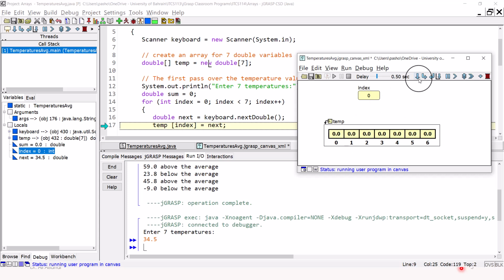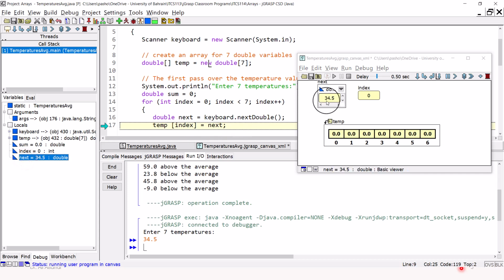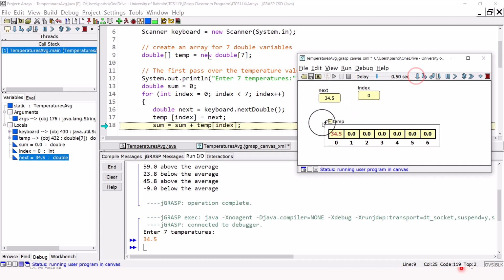Then it will save the value that is in next. Also, I will put next into the canvas to see its current value. So this value 34.5 will be saved at index 0. And see, now it is saved at index 0, and the first value inside the array is 34.5.